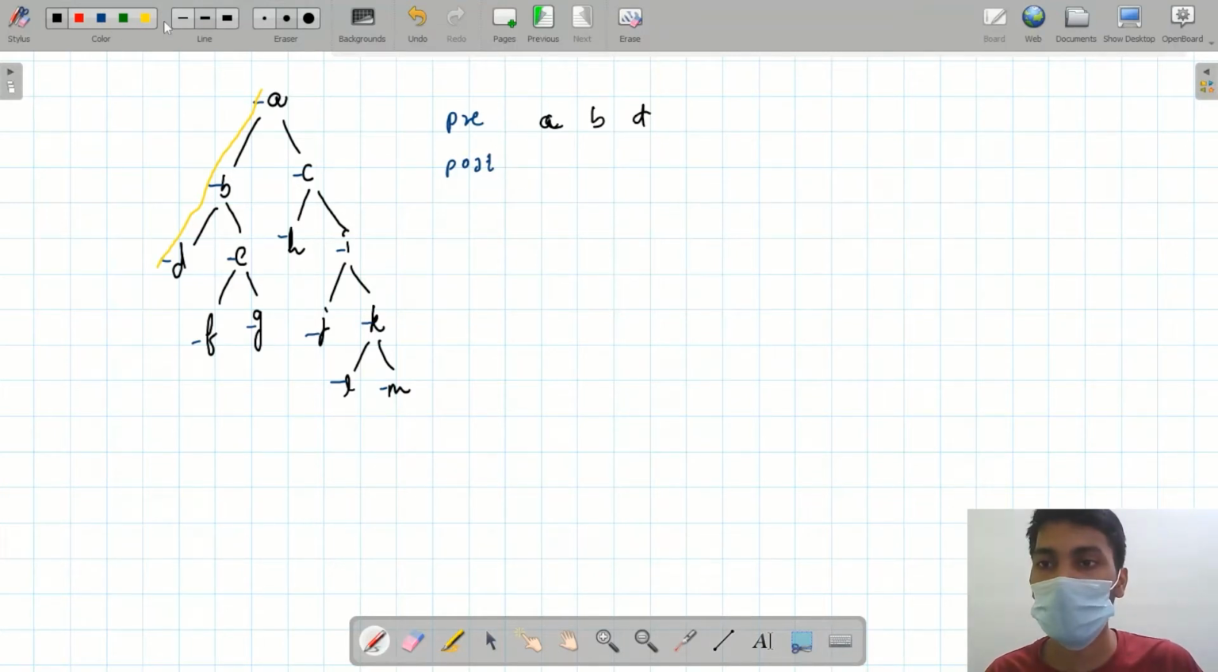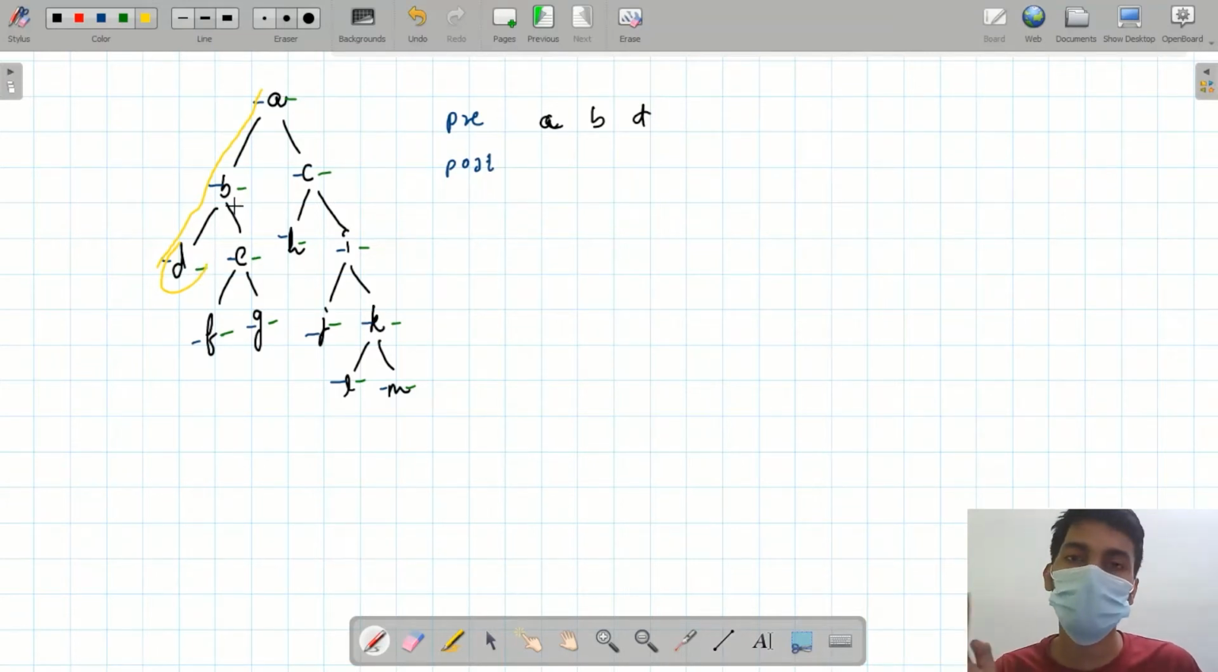And for the post order, we used to draw lines at the right side of these nodes, right? And we used to do the same technique, that wherever this Euler path was going to intersect with these green lines, we used to write in that order. For example, here D is going to come first and then F is going to come.